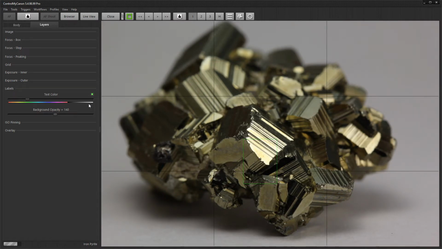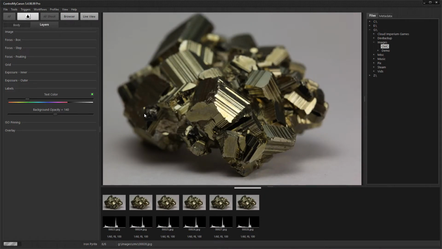Okay, moving on to labels. Now, labels is basically this thing that shows up here when you shoot. And watch what happens if I shoot. See, it says that it's capturing there. Okay, so that's a label. But you could control the color of that.